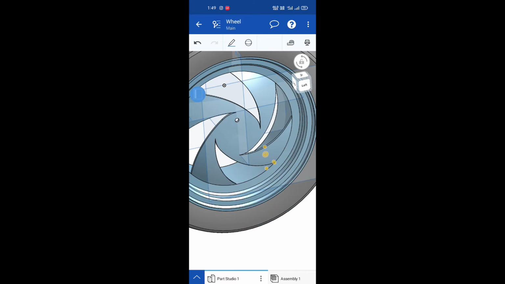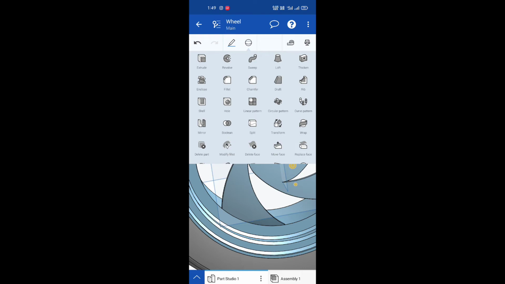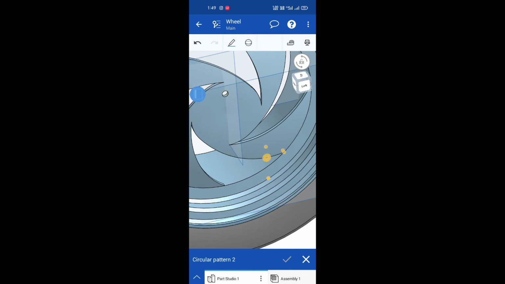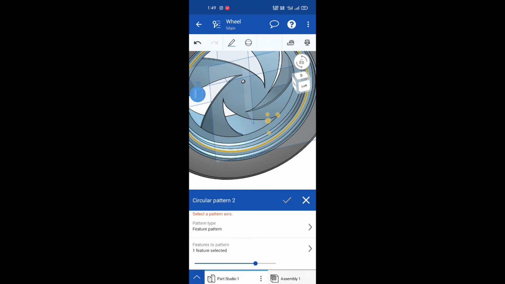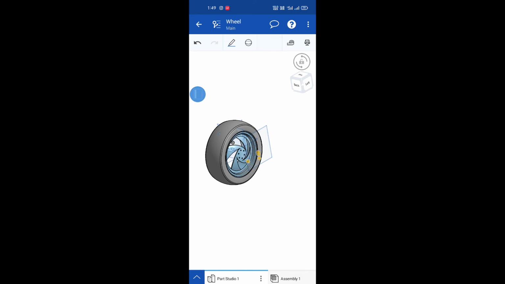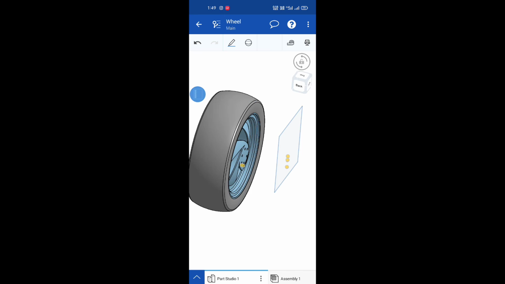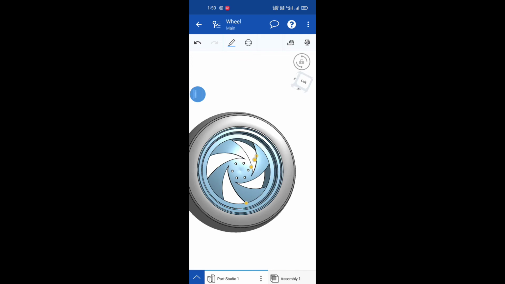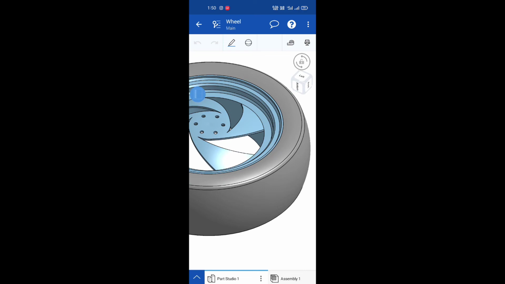Now using circle pattern. Using the feature pattern. Select entities and select rotation axis. Ta-da. I want 6. I'm making 6. Okay, I'm satisfied now. Let's click it. Yes. Now finally it's done. Let's hide this, man. Hide this. It's not going, guys. Okay, it's done now. See, oh, I like the wheel.